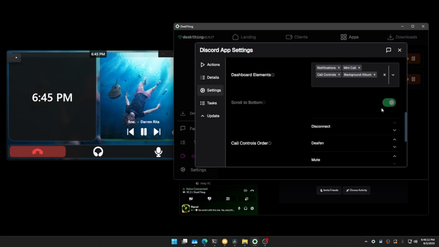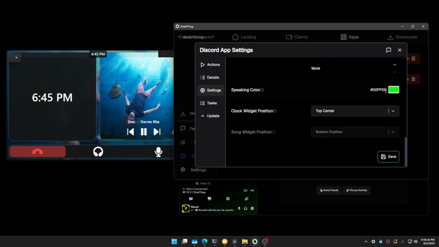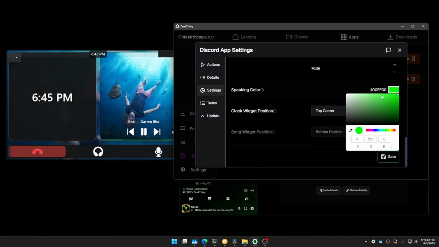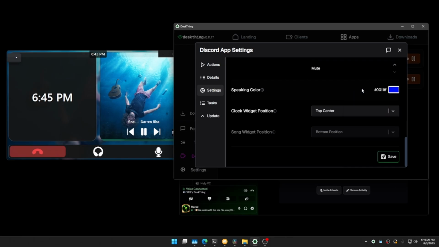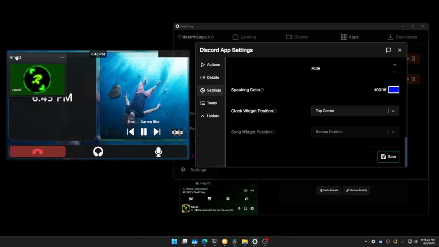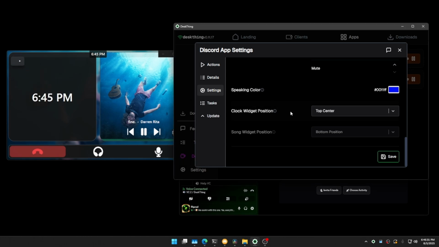The scroll to bottom button, by the way, is for the current chat, which, as mentioned before, is a little buggy, but expect that to be added here soon. You can also modify the speaking color. So if we make this blue, and say I expand the call here real quick, you can see whenever I talk, it's going to be blue around the outside instead of the typical like Discord green color.